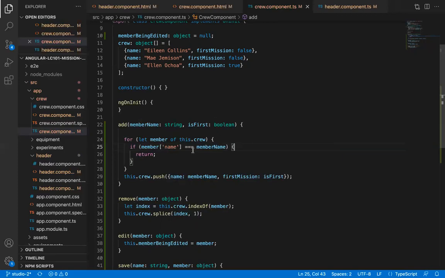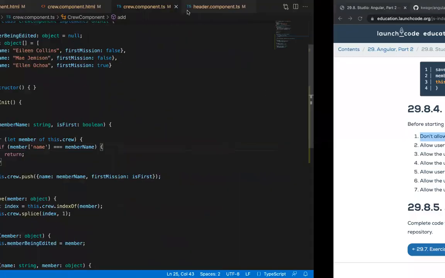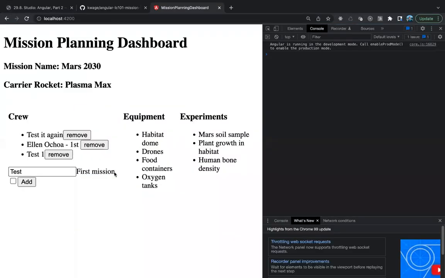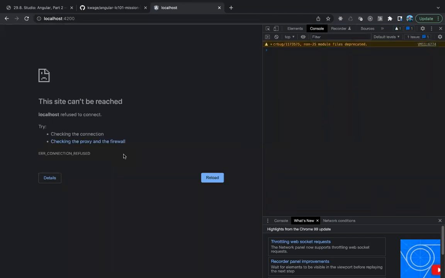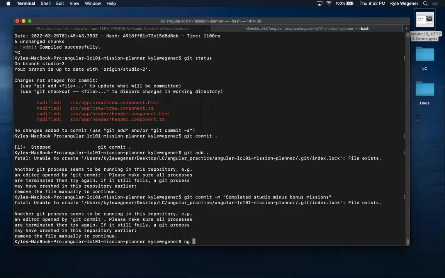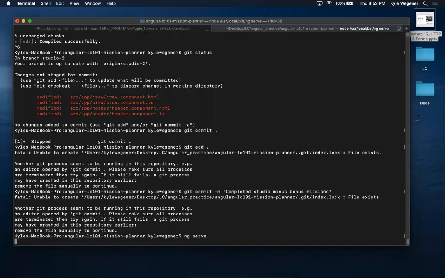So let's go ahead and see if this works. We're going to hop back over to our code here. Refresh the page. I forgot that I did not run ng serve.